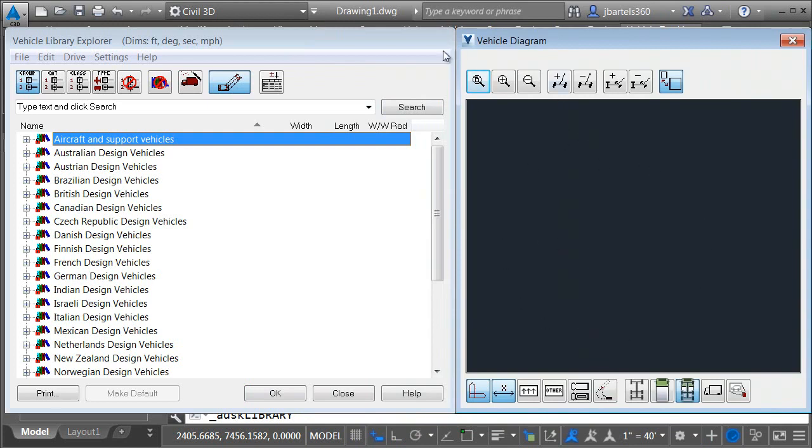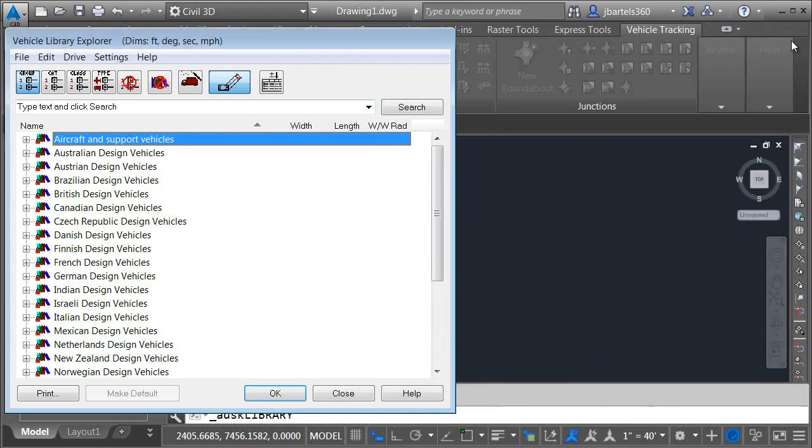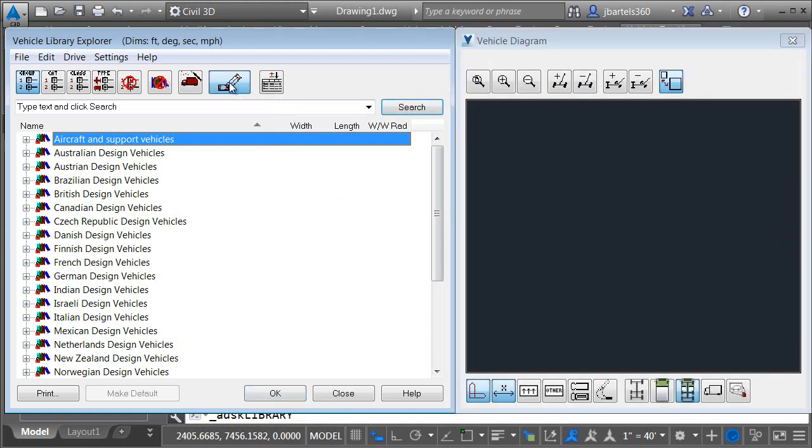Since these are independent halves, it is possible to close one half. If I click the X, I can close the vehicle diagram. In the event you've done that and you'd like to bring it back, you can click the vehicle diagram icon right here to toggle that back on screen.